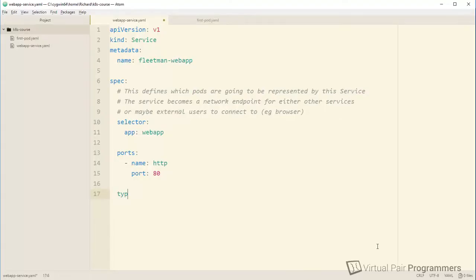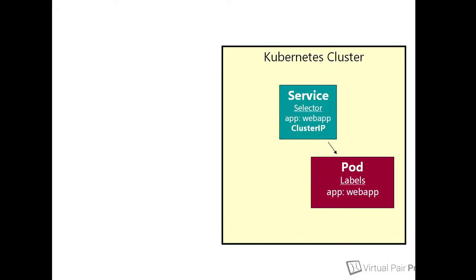I noticed that the type is going to be on the same level as ports and selector, so this is actually part of the specification block. Now, as I said, apart from load balancer, which we can't use locally, you have a choice of two options here. The first option is cluster IP. If you make your service be of type cluster IP, then you're telling Kubernetes that this service will only be accessible from inside the cluster. It will not be accessible to external things such as web browsers.